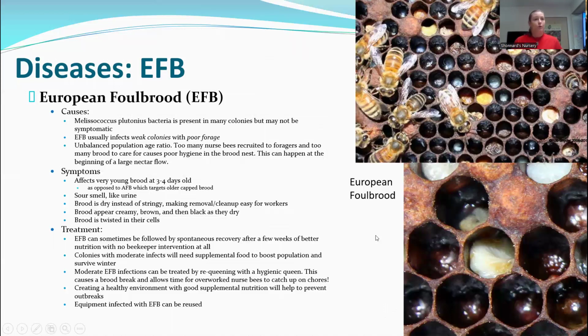Requeening with a more hygienic queen can help in this case as well. It creates a brood break. It allows workers to clean up the mess. Replacing comb like this with brand new comb can help. Like I said, the spores can last a very long time in both EFB and AFB. So grab brand new frames, grab a hygienic queen. You can recover from European foul brood. Make sure everybody's really, really well fed.